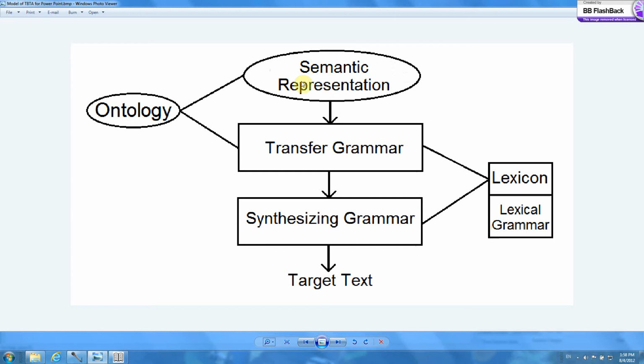But it begins with semantic representations, and then over here is the ontology, which contains all of the concepts that are permitted in the semantic representations. Then there's the transfer grammar. The transfer grammar is responsible for performing the transfer step of the translation process. So in this case, the transfer grammar takes the semantic representations and then restructures them in whatever way is necessary in order to build a new underlying representation that's appropriate for a particular target language.